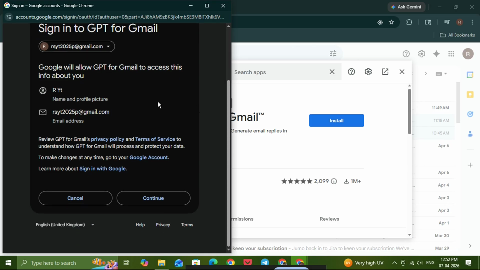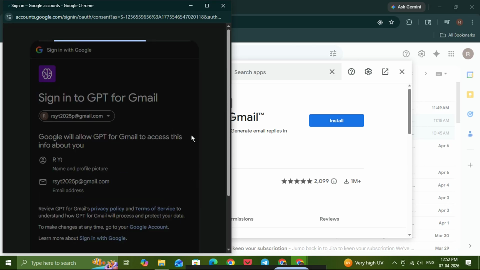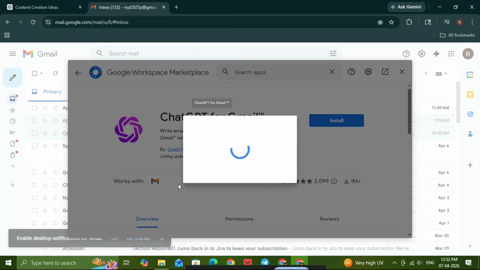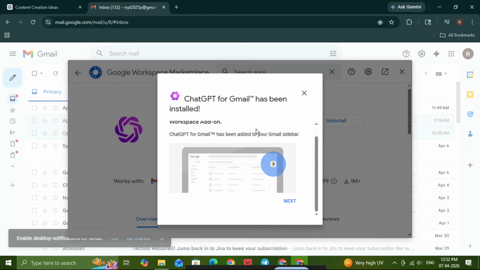After you click Continue, your browser may ask you to confirm the installation again. Go ahead and continue through the prompts. If a security or permission screen appears, read it carefully and approve it only if you're comfortable with the access being requested. Once that is done, the extension will begin connecting to your Gmail account.